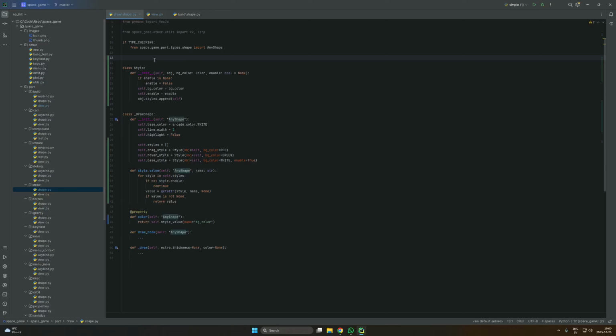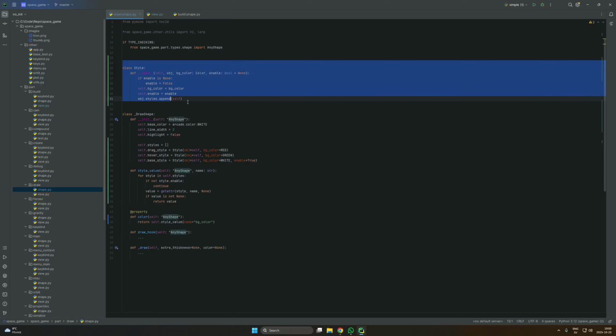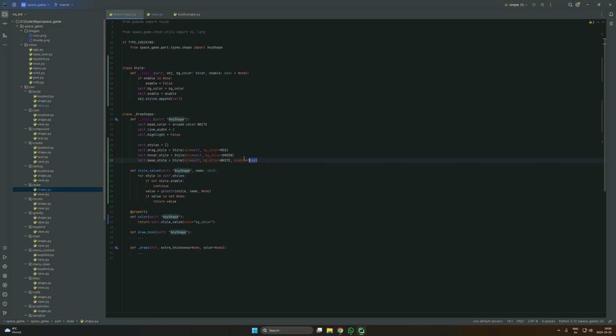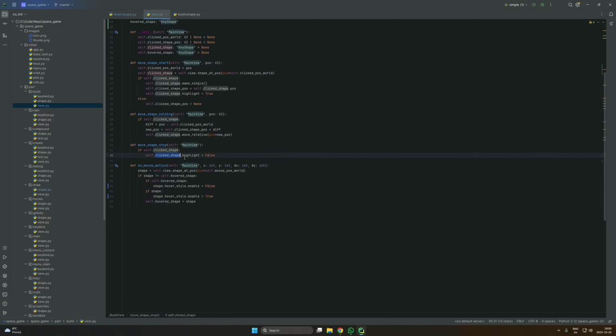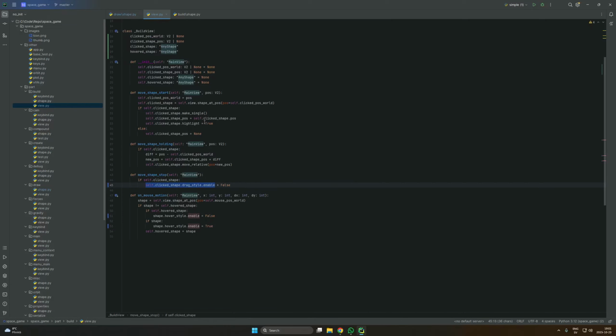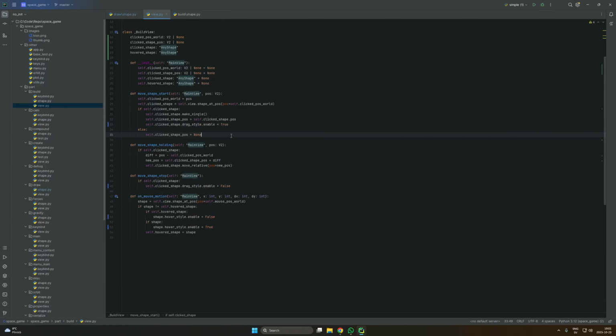Instead of tracking if the shape is highlighted or not, I want a bit more sophisticated styling. So I've added this style class and created three different styles here. The base style is enabled, and we have a hover style and a drag style. And then we can replace the highlighting here with the hover style. Enable is true. Hover style enable is false. And this one will be self.clicked shape dot drag style dot enable, and same for this one.